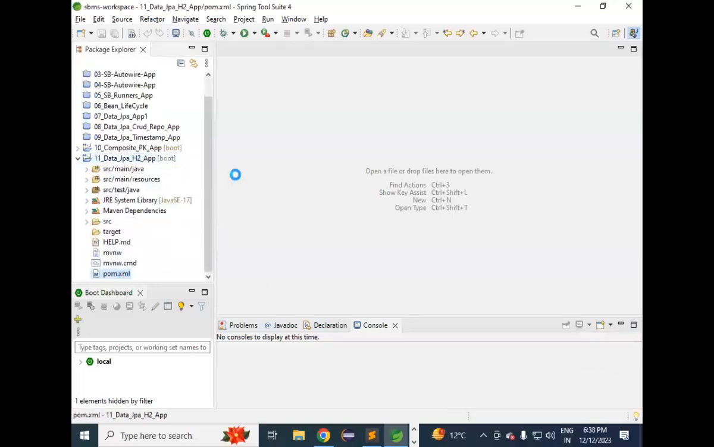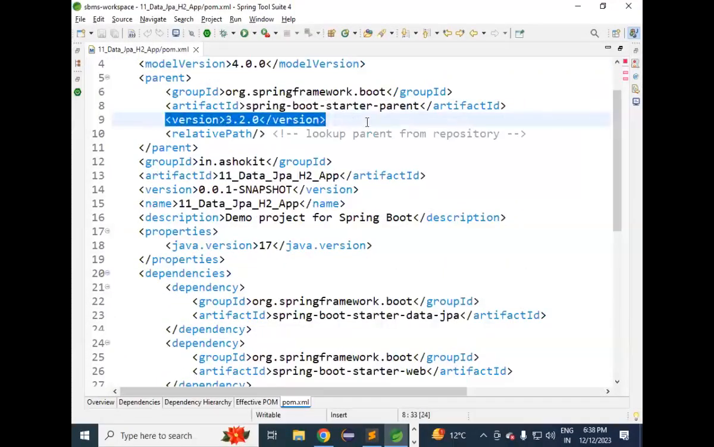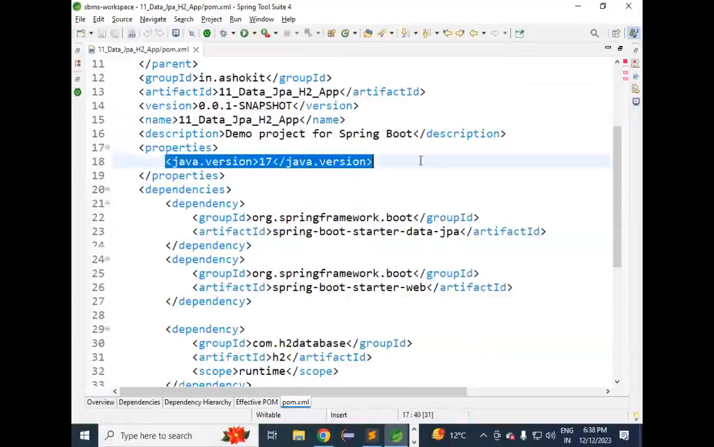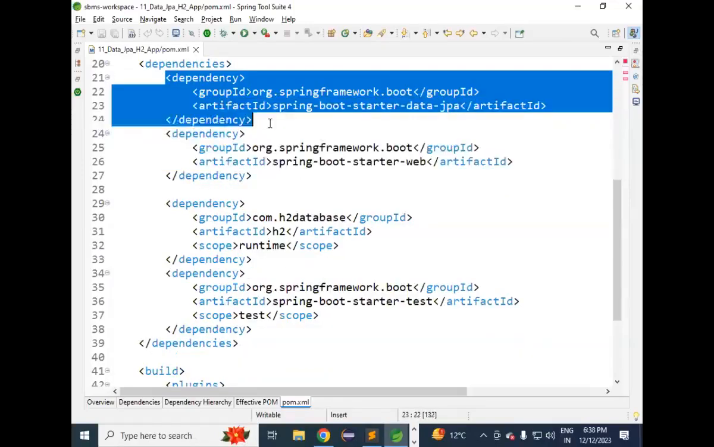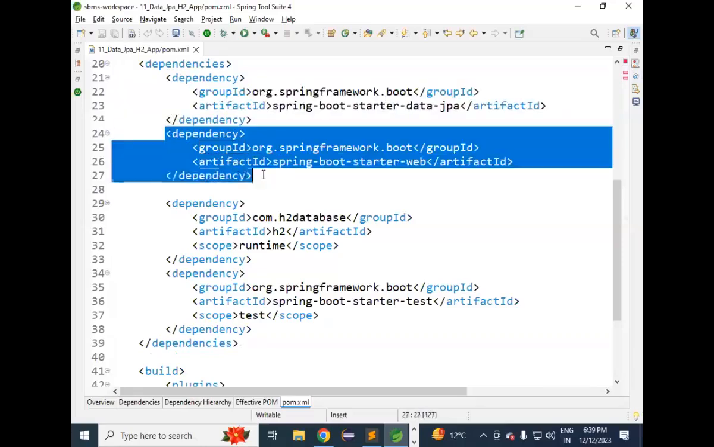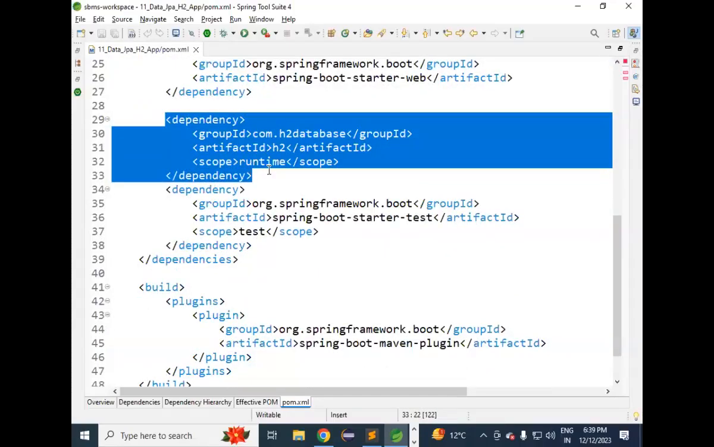Go to pom.xml. The Spring Boot version is 3.2. Java version 17. This one. What is this? JPA starter. Why do we need the JPA starter? To perform database operations by using repositories. We have the web starter. Why do we need the web starter? To start the embedded server. Then the next one. What is H2? It is an embedded database.